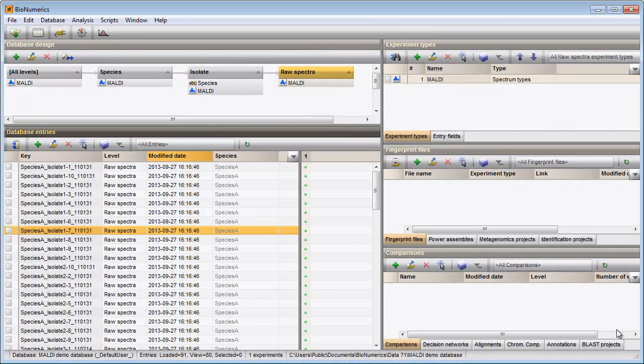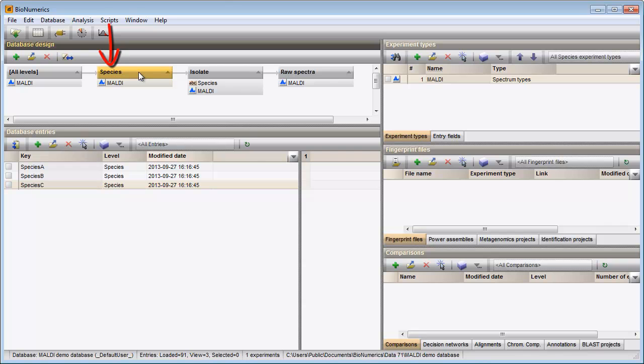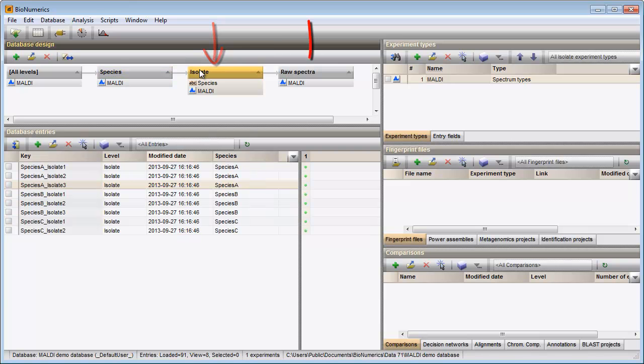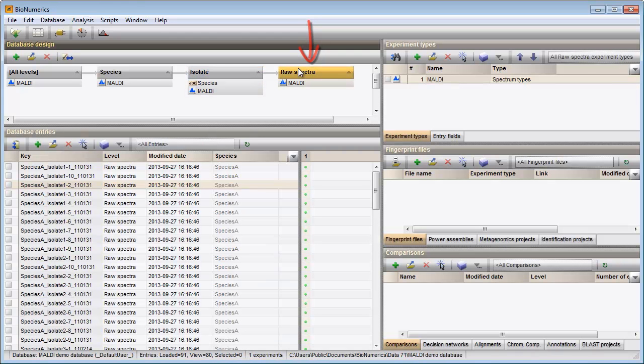In this video, I will show how to create and export a peak matching. As you can see in the database design panel, 3 levels are present in my database. My dataset consists of spectra from 3 species. For each species, several isolates have been analyzed, and for each isolate there are multiple technical replicates. The spectrum type MALDI is present in the experiment types panel.